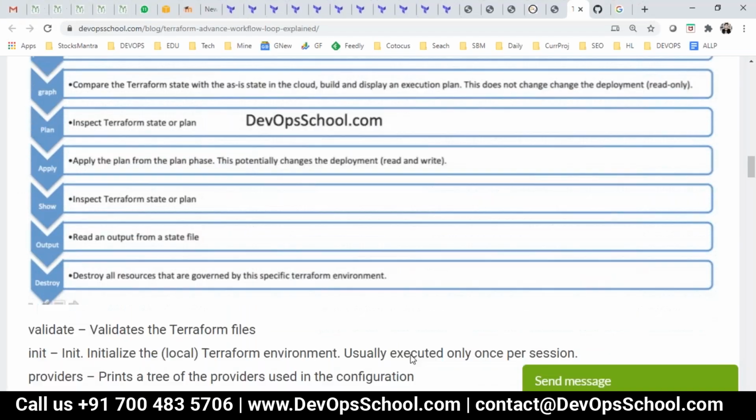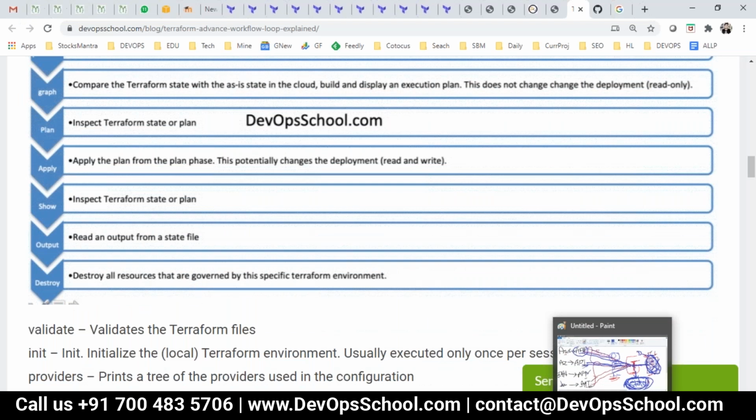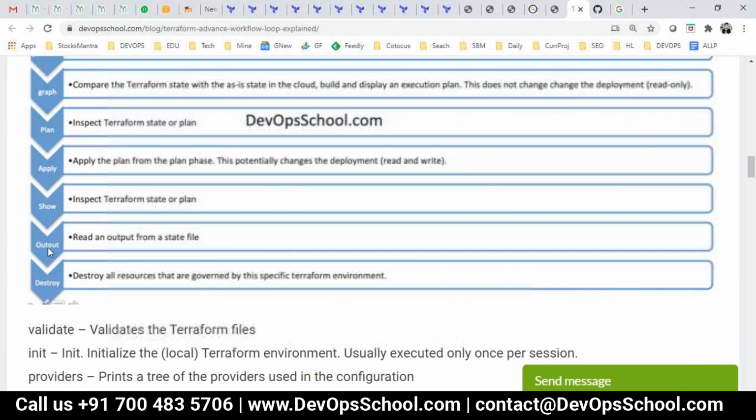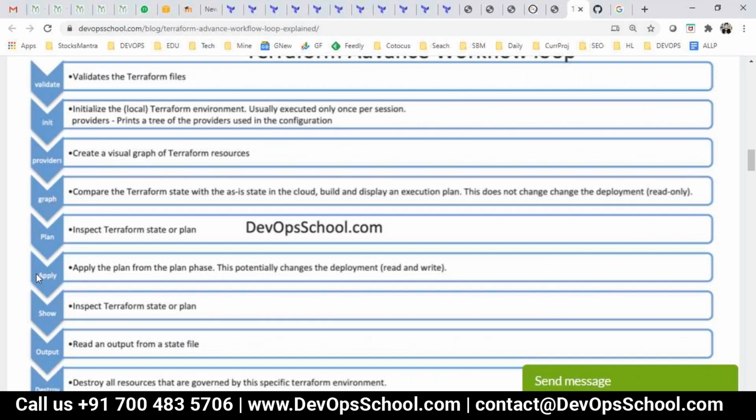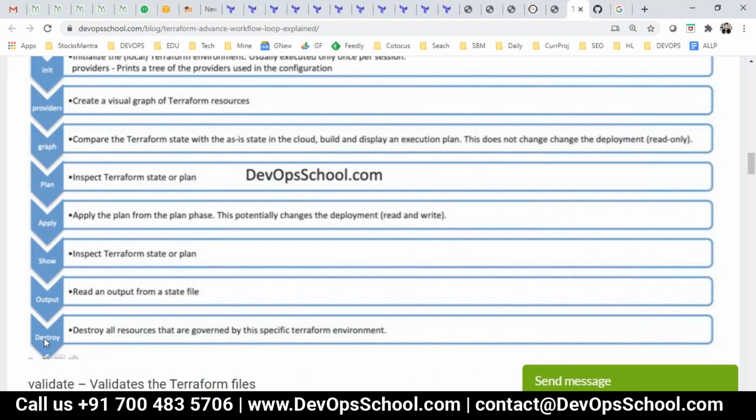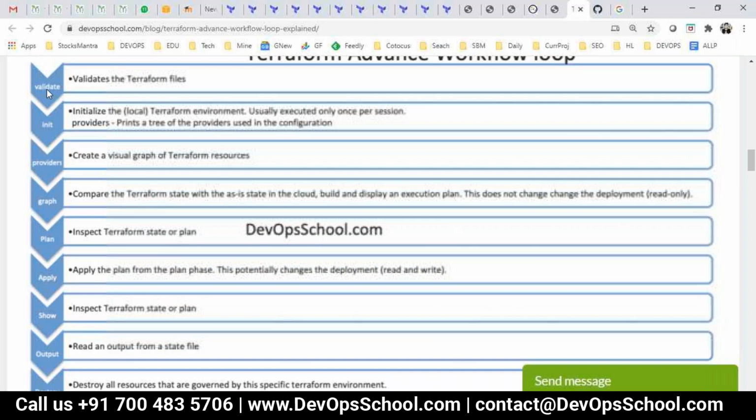And then output. When you use a Terraform output variable, it reads an output from the state file. So if you have seen the state file I showed you, it reads the output, meaning what got created, like an IP address or IDs or something you want to output, and finally destroy. So this is the complete workflow which you can try. 1, 2, 3, 4, 5, 6, 7, 8, 9, 10, total 10 commands. Did you understand this workflow?